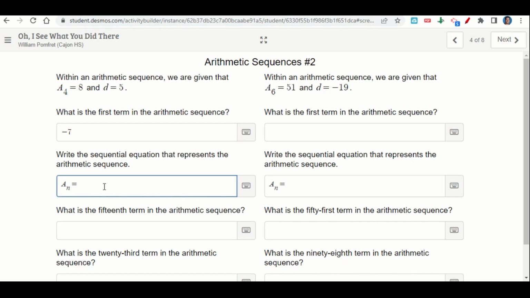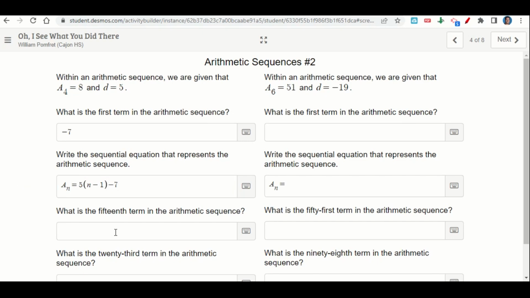So now I just plug in my equation. My common difference is 5 times n minus 1, and my A1 is negative 7, so minus 7. Then I'm going to find the 15th term. So I plug 15 in for n. I have 15 minus 1 is 14. So 5 times 14 is 70. So 70 minus 7 is 63. So that goes there. You'll do the same thing to find the 23rd term.